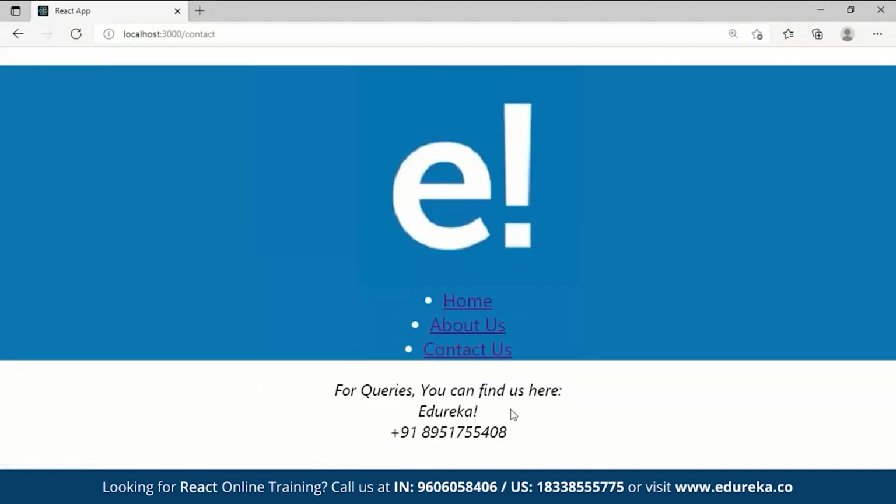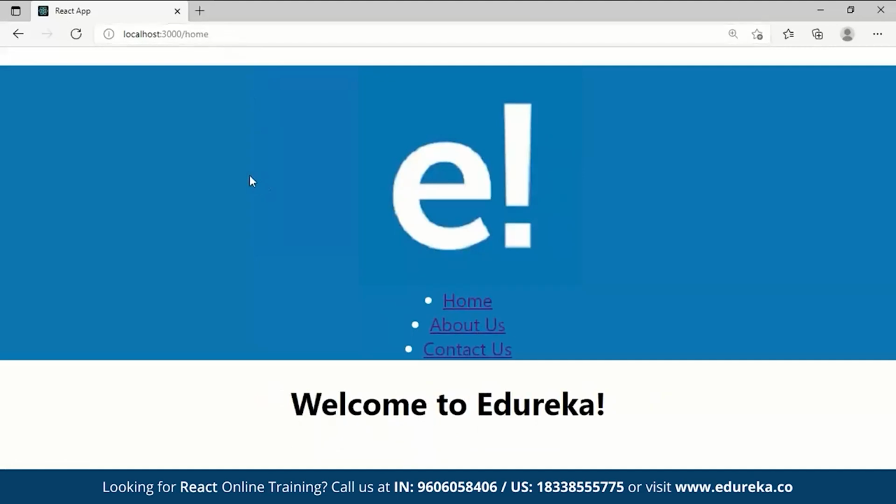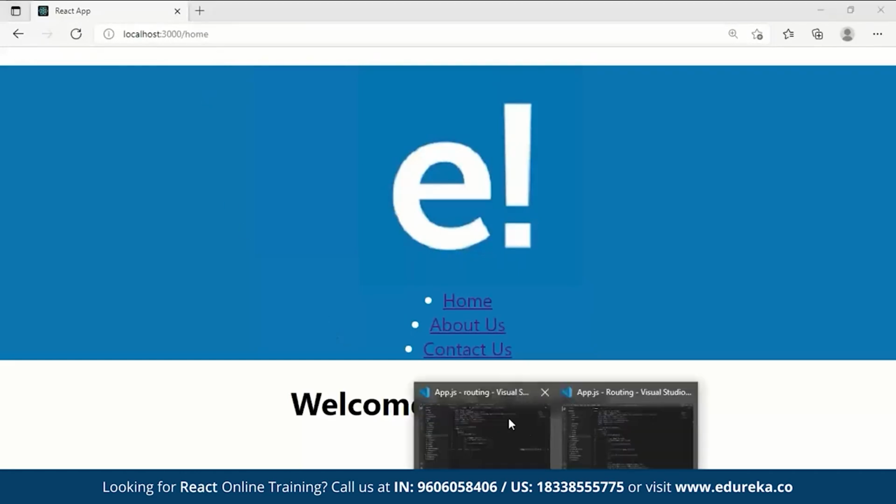Whatever we wanted to display in our application has been displayed in the different pages, and we are redirecting to these pages with the help of React Router. And here is the URL, and the application name is React App. We can make a change in that also. Let me just go to this one.